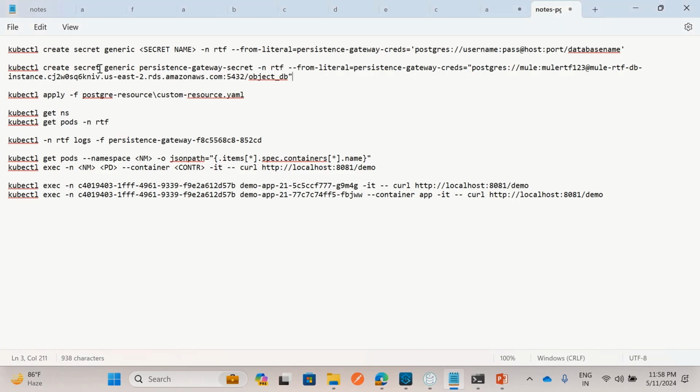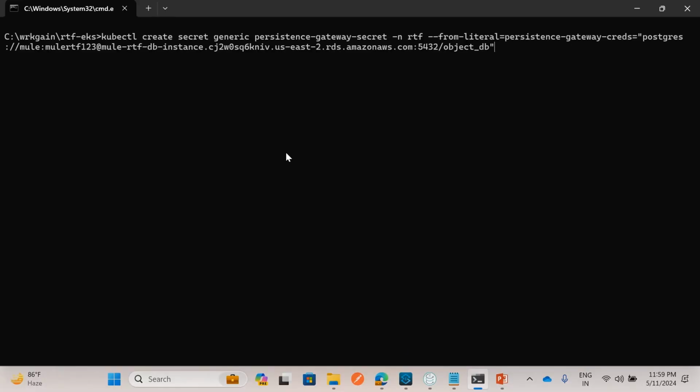I will create the Kubernetes secret, and it has the Postgres SQL database connection string. So here is the connection string. It has the database name, port, the host name, and the user and password. So let me create the Kubernetes secret. I have created the Kubernetes secret now.